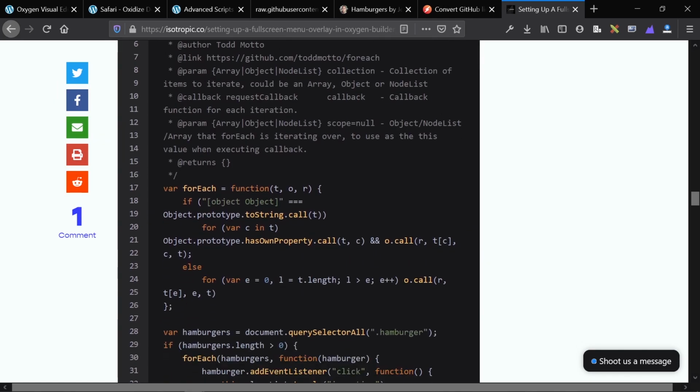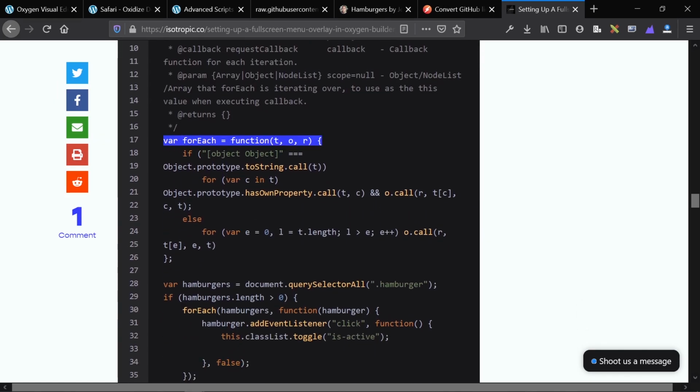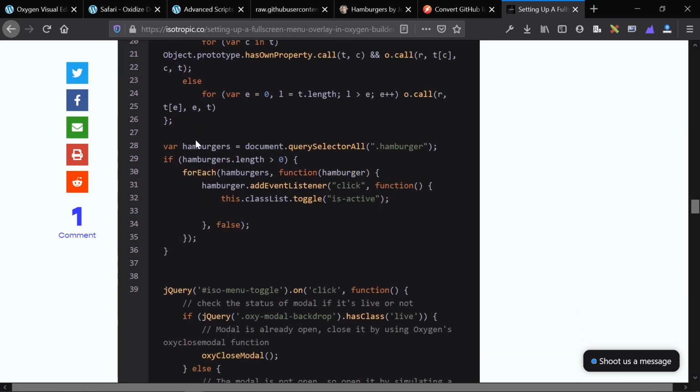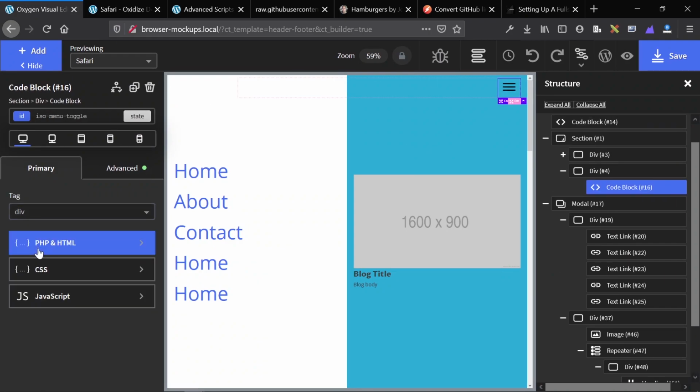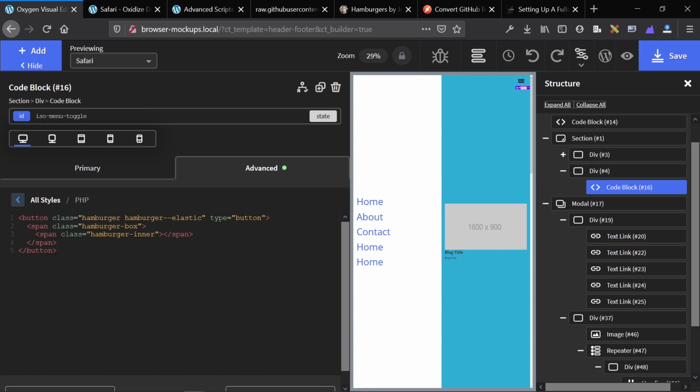This JavaScript is using the for each function, which will toggle things in a specific order. The first thing is that it sees that we have our hamburger menu here. When somebody clicks on the hamburger menu, it applies the isActive class to that hamburger menu. It applies isActive right here. So you'll see that these have 2 classes, and it will change this class to isActive.